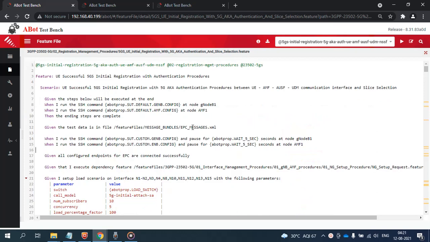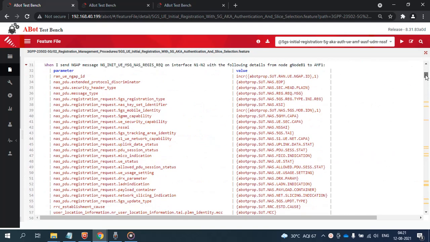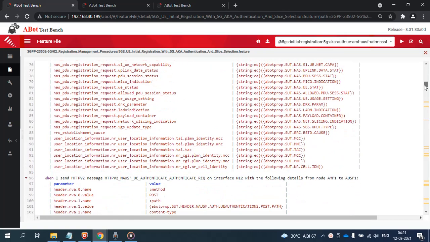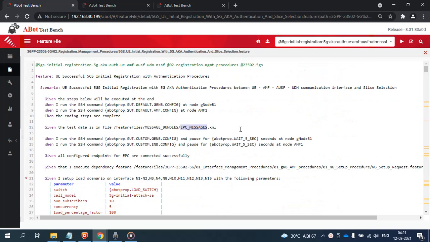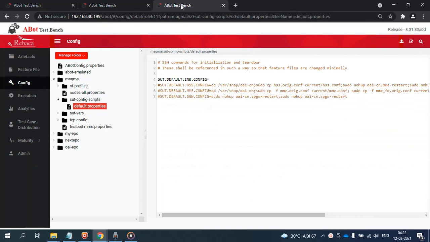One of the preconditions that Abot verifies is reading the EPC messages.xml. The EPC messages.xml in the selected text is an XML schema of all 3GPP messages supported in the Abot suite. Before the feature file starts, Abot verifies that all messages present in the feature file body are present in the EPC messages.xml. Apart from this, if Abot is connected to an external vendor's EPC or inode, then it can SSH into this inode and trigger SUT, that is system under test, specific native commands to start up the feature file execution.